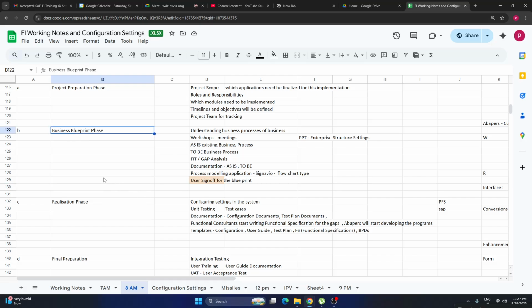So once we get the blueprint sign off copy, then we proceed for the actual settings in the system. So configuration settings. FI consultant will do FI related settings like GL settings, accounts receivable settings, accounts payable settings, and so on. Similarly, other consultants like SD consultant will do SD related settings. MM consultant will do MM related settings. So all the consultants will perform their activities in the system.